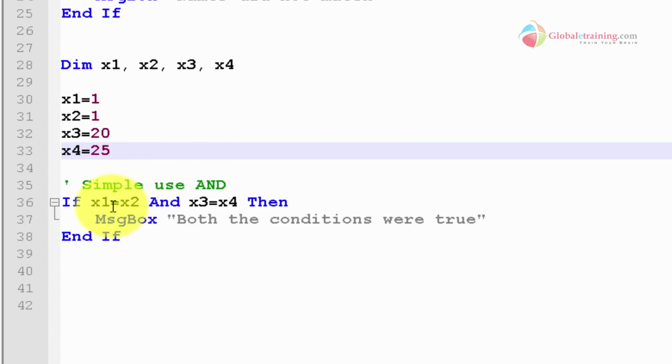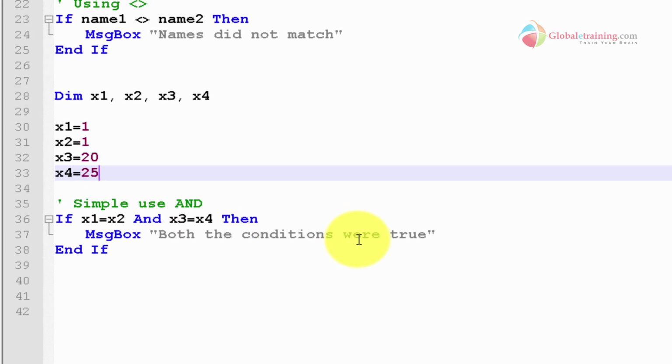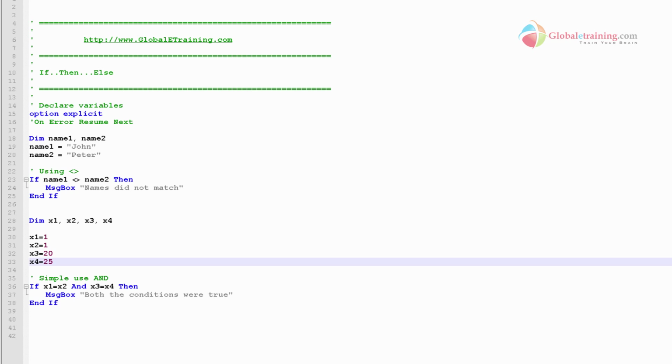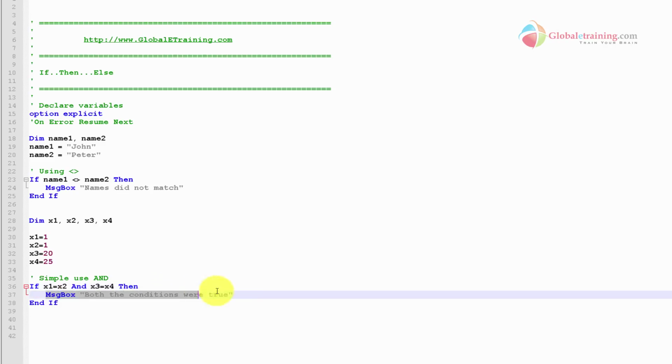Let's make this 25 and see what happens. Here x1 equal to x2, which is 1 equal to 1, is true, and x3 equal to x4, which is 20 equal to 25, is false. True and false, meaning it should never display this message. Okay, names did not match, and we have no message. So this condition was never met, and line 37 will never be executed. That's how the logical AND operator works.